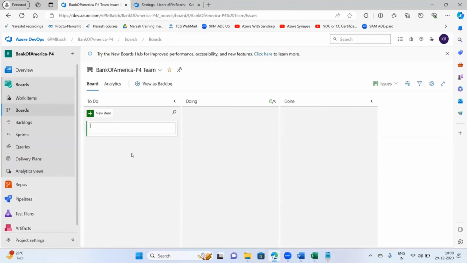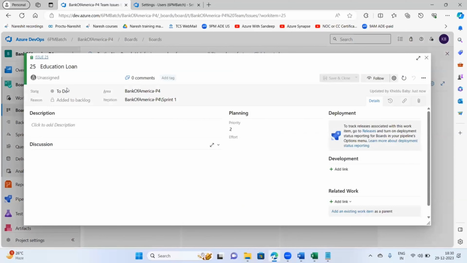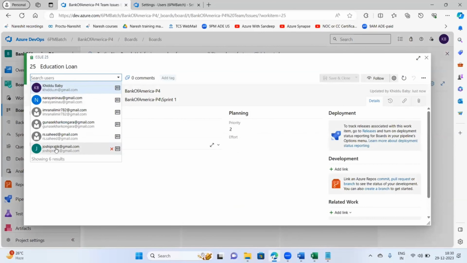Create a new work item. Let us take the new work item as education loan. Now, education loan is created. Click on the title and here you will see all the users. These are the steps that you have to follow.